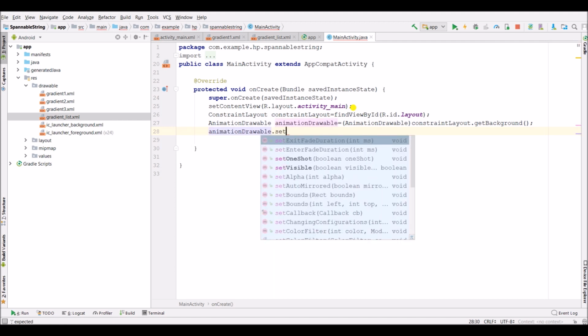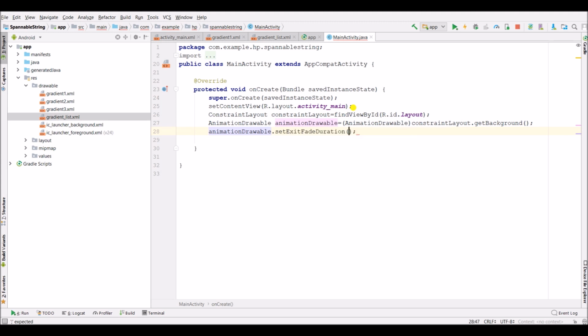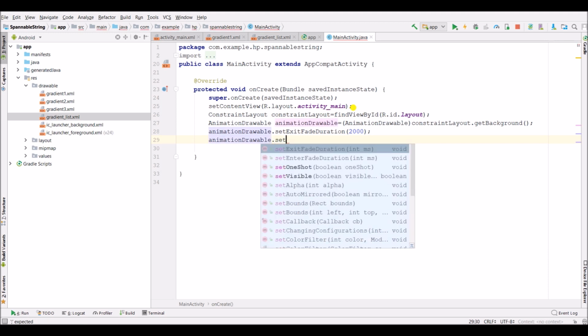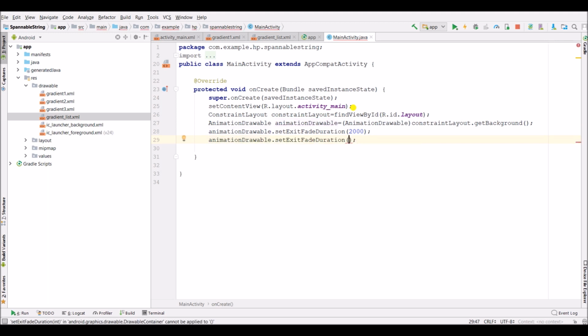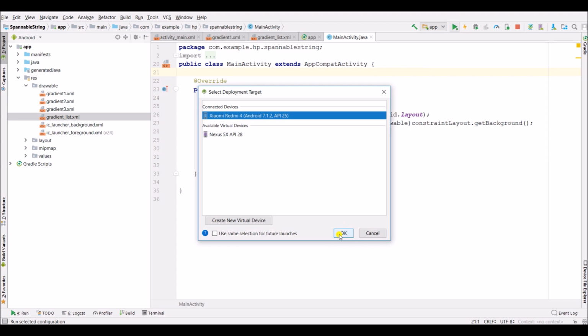dot set enter fade duration 2000, animation drawable dot set exit fade duration to 4000, means 4 seconds, animation drawable dot start. Here we have finished completing our code. Now we will run the app and see the output.